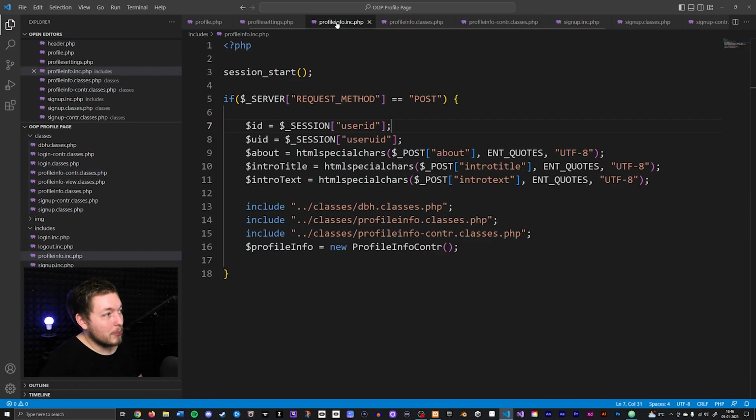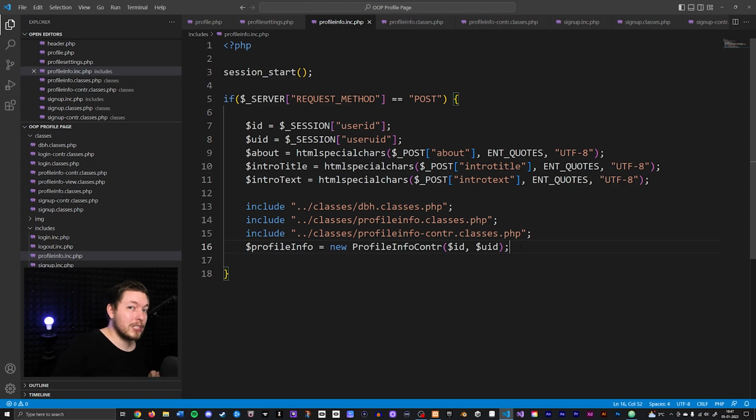So going back inside our profileinfo.inc.php file, what we can do is pass in these two pieces of data. First of all, the ID, and then we want to pass in the UID, which is the username. And with this, we now have an object created off of this.